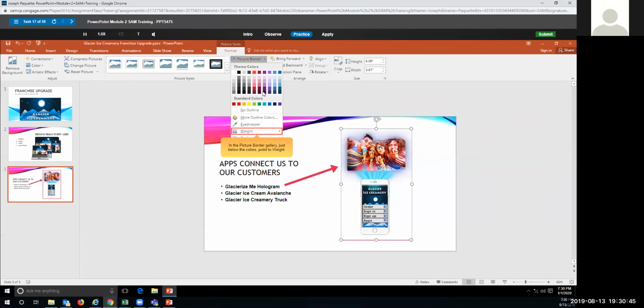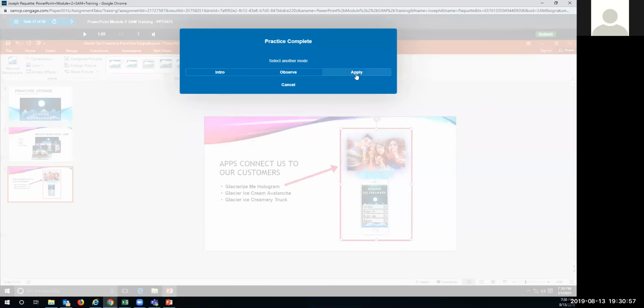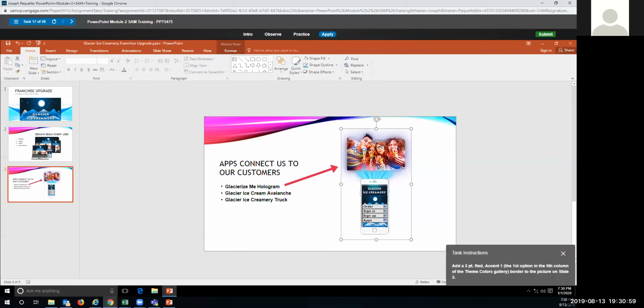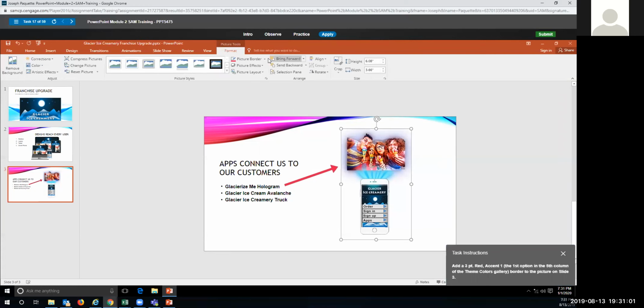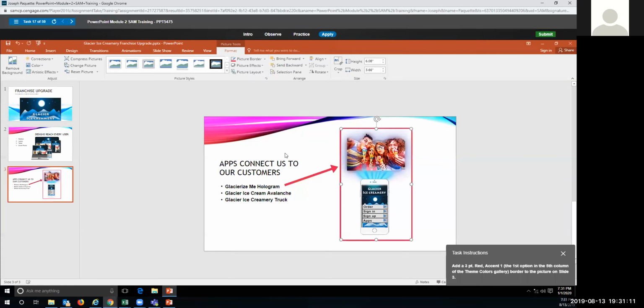In the picture border, click Weight. The Weight gallery opens. PowerPoint increases the width of the picture border. Right? Click the picture, Format, Picture Border. What's this one? Red Accent 1, yes. Picture Border, Weight, 3 points.